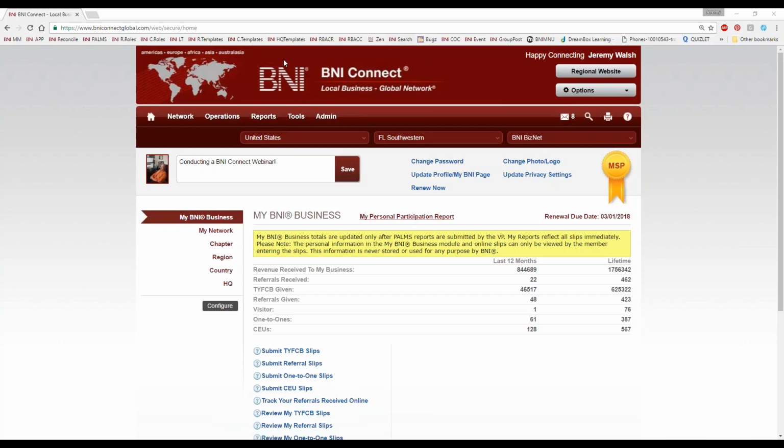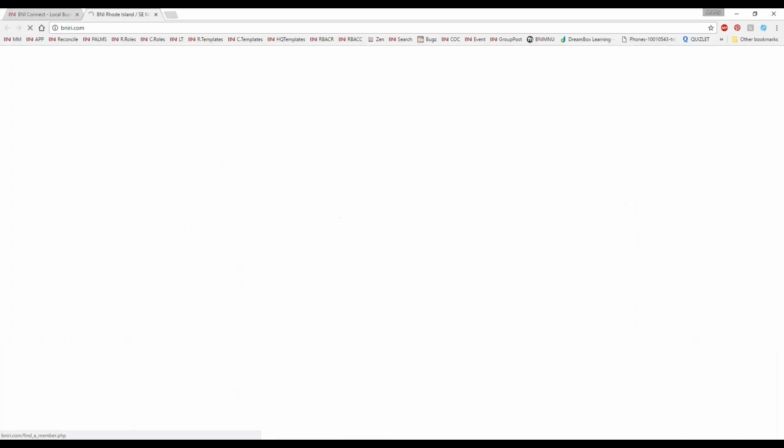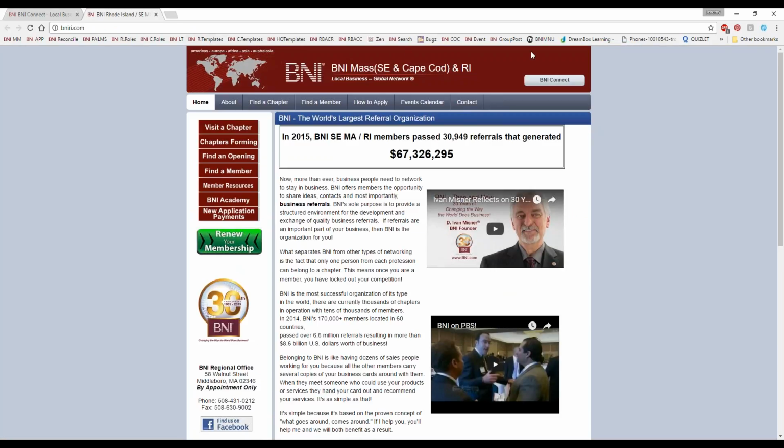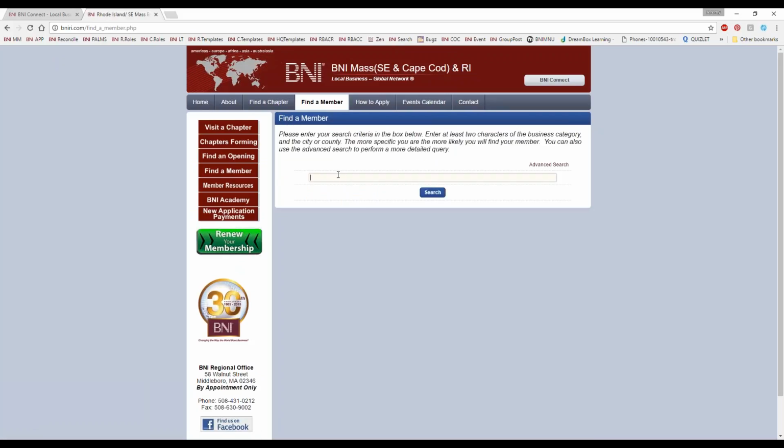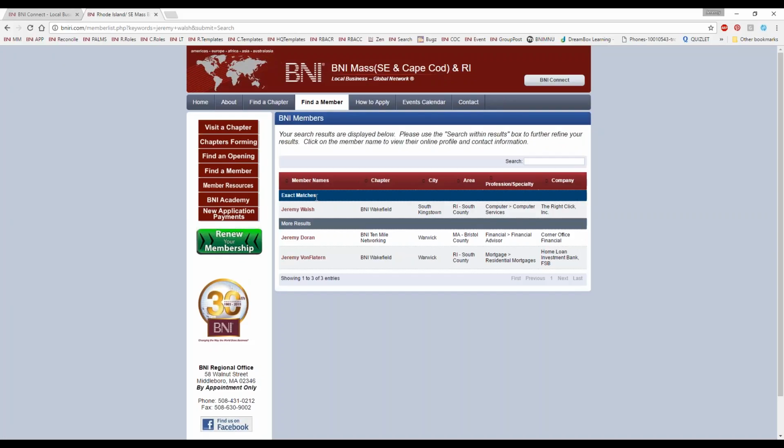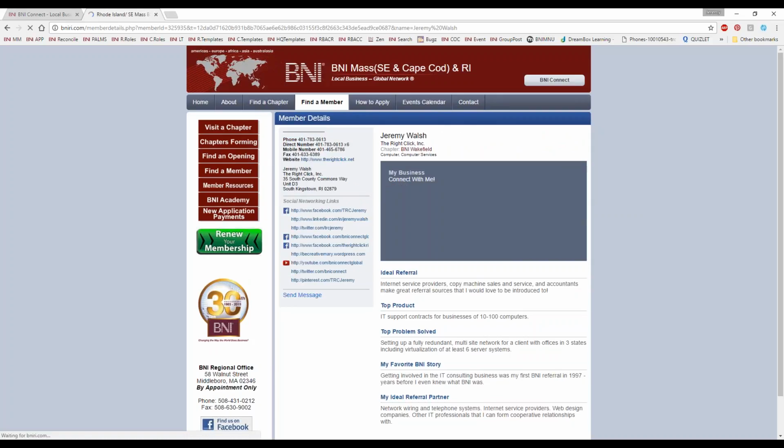So here in BNI Connect, you'll see that there's a regional website button up here in the upper right-hand corner. If you're not sure what your regional website is, you can always click that button and that will bring you there. Now this here is a public website, whereas when you log into BNI Connect, that's just for members. But when we go out to the internet here, if I go to, let's say, find a member, the easiest thing is just search for yourself.